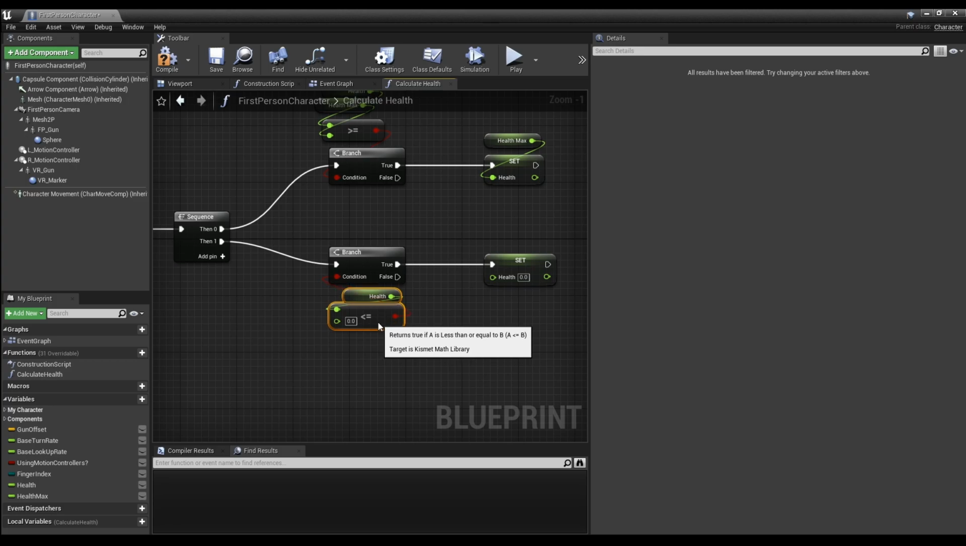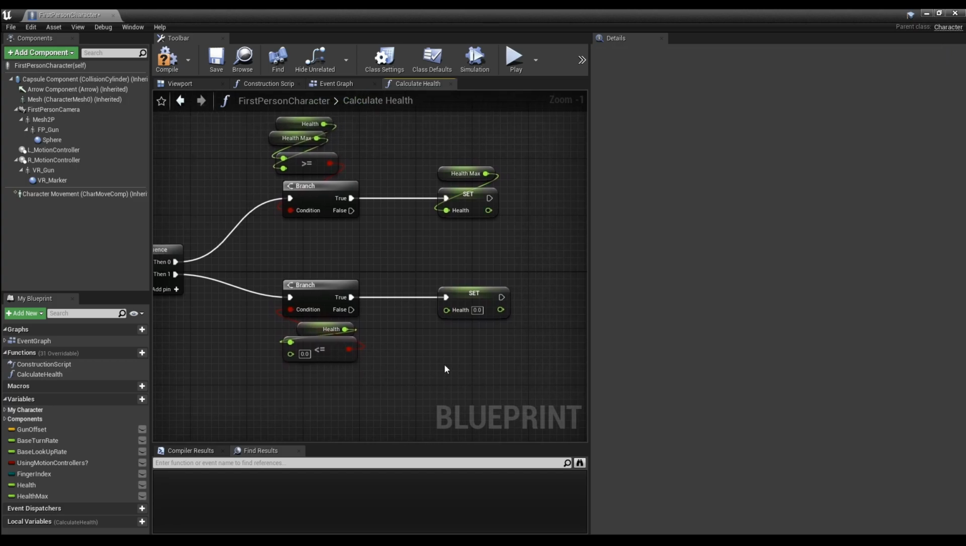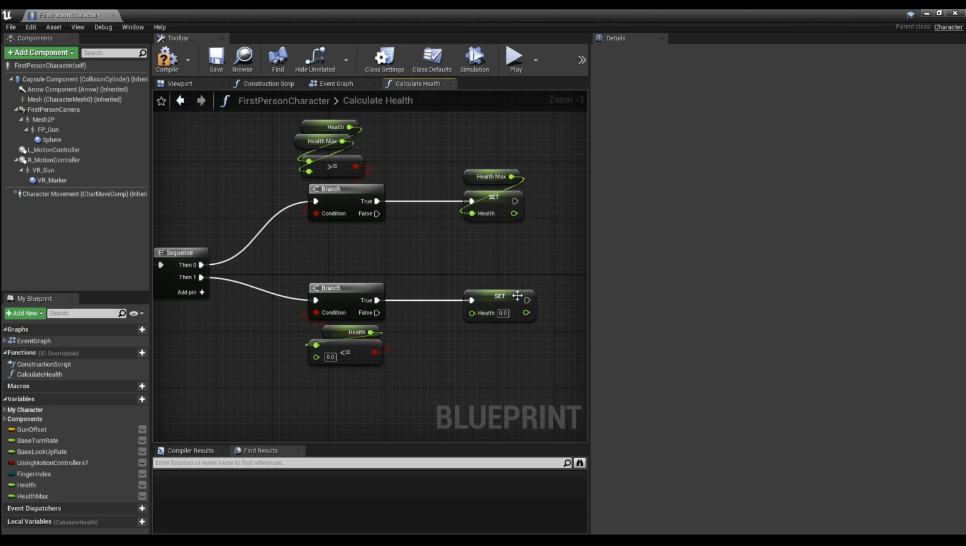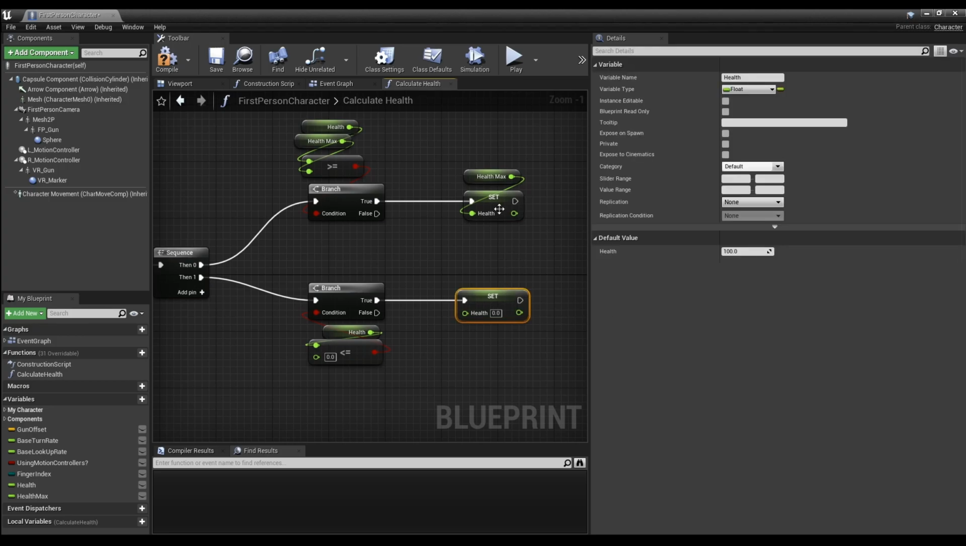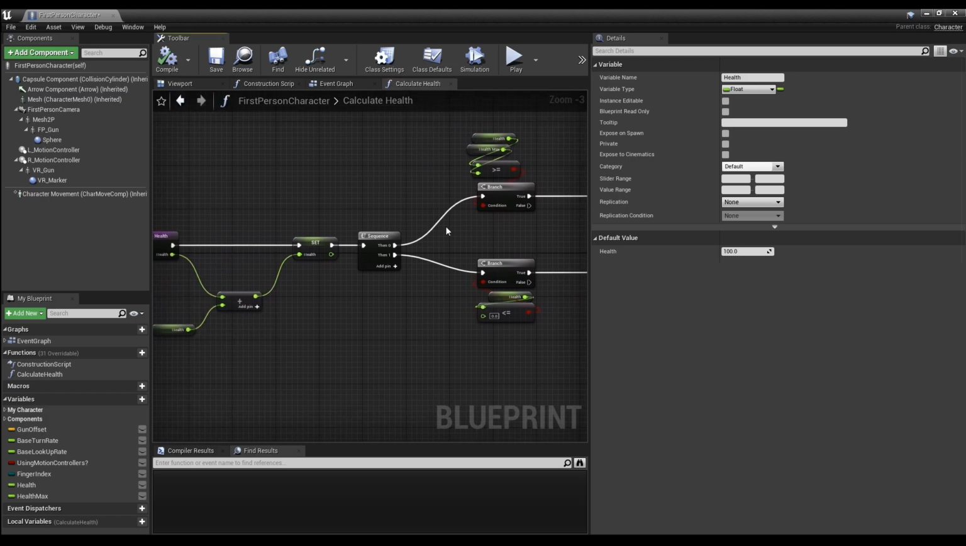You could just say less, but it's good to cross your T's and I's and all that. Just to be sure, I like to use the greater or equal a lot, or the less or equal. Depends on the situation. All right, so that sets your health to 0. Compile.